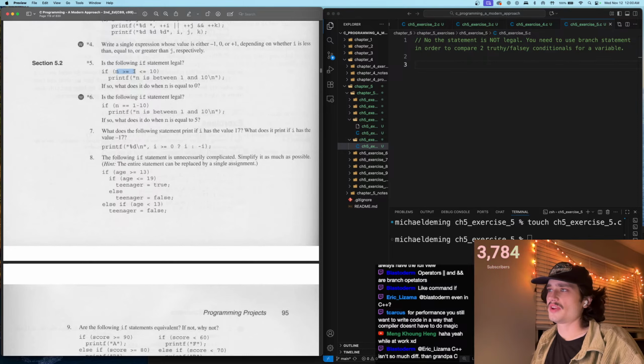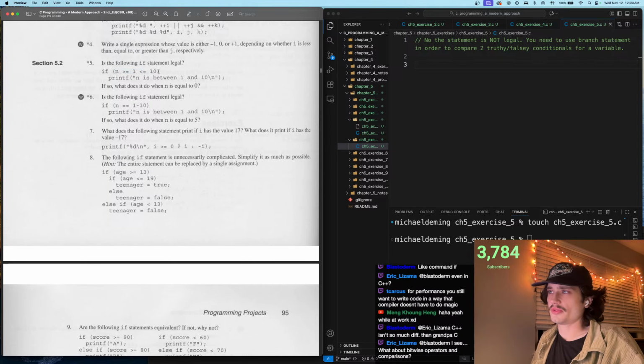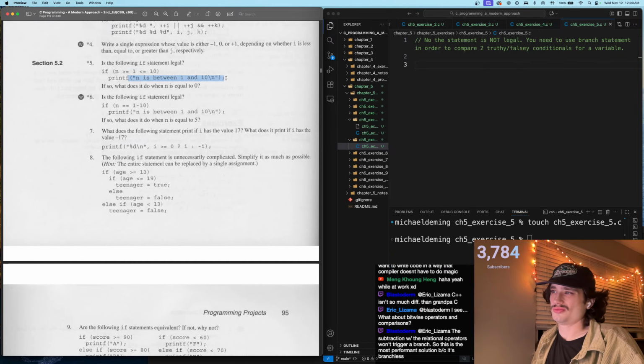So if n is, let's say, 1 in this case, well, n is greater than or equal to 1, because it is 1. So this evaluates to true. 1 is less than or equal to 10. Well, that is true, so this is true. But n is not between 1 and 10. N is 1, so that isn't true, right?